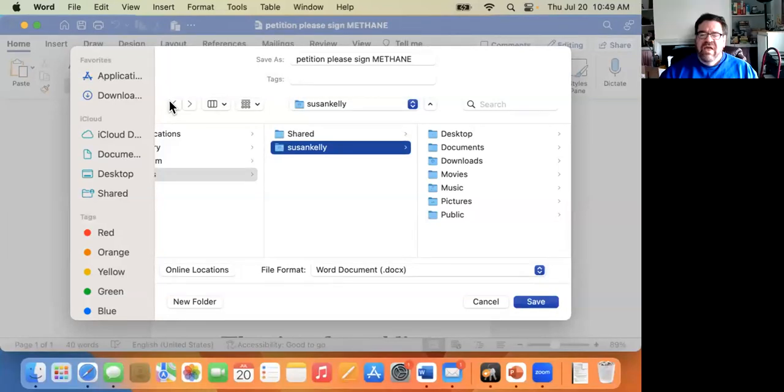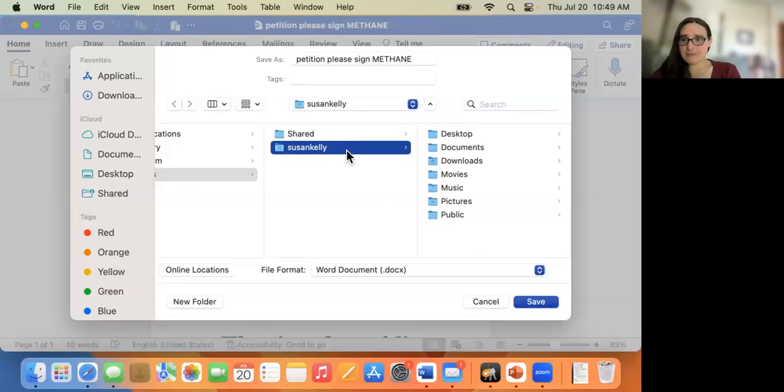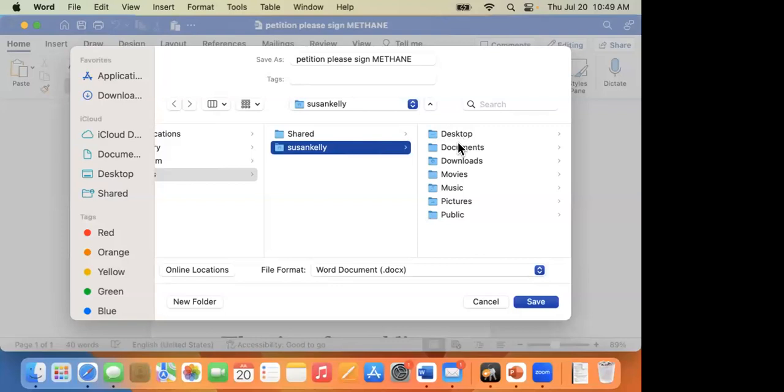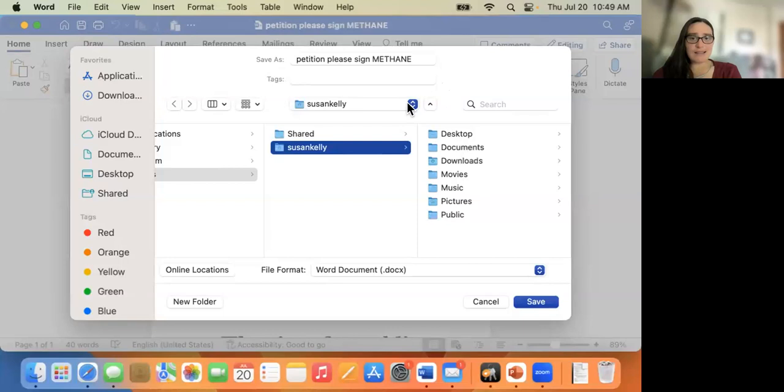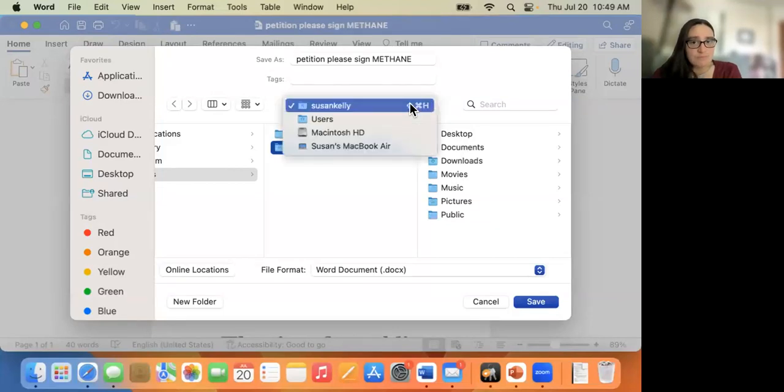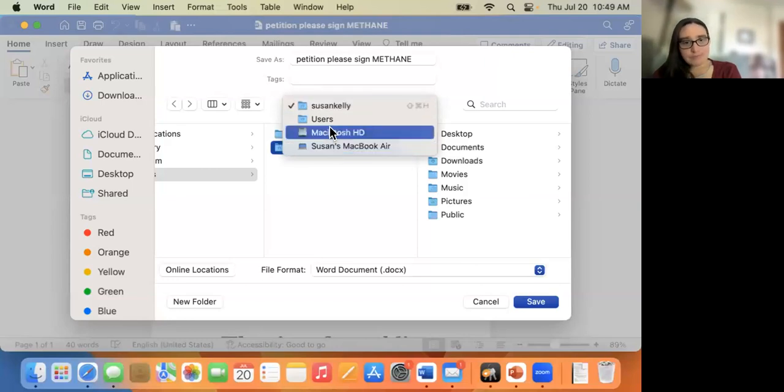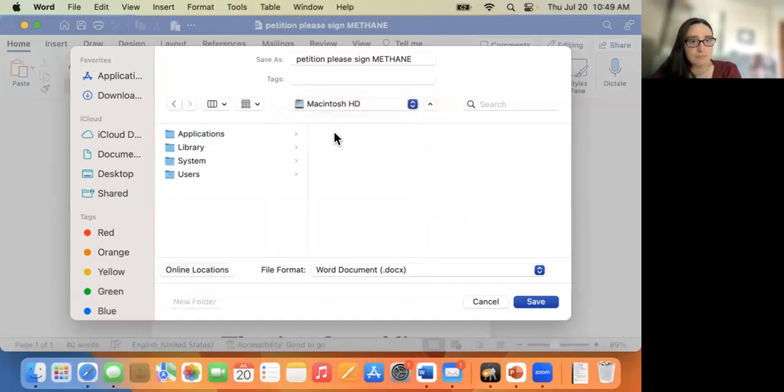I think it's both, analogous to Microsoft where your user drop down box beside Sue Kelly, and then your username has a desktop and a documents and a downloads and all these. But there was a physical hard drive icon before that. The blue icon beside Sue Kelly, the drop down up at the top. So where it says Sue Kelly right there, click there. That's where the hard drive showed up before. Macintosh HD, or Susan's MacBook Air. So click on users.